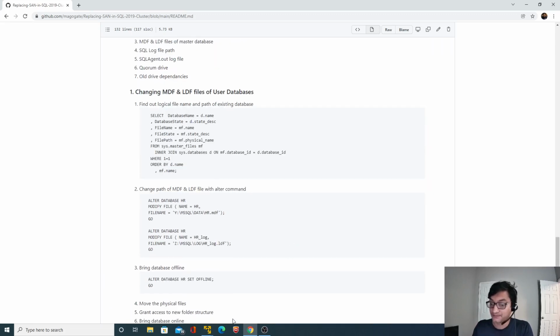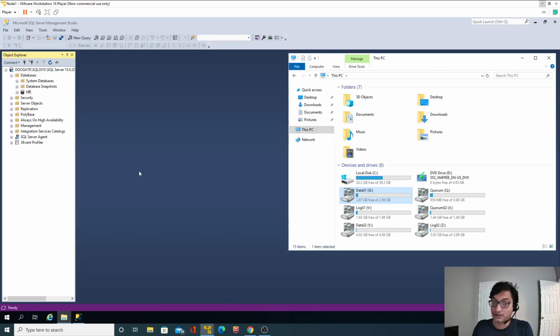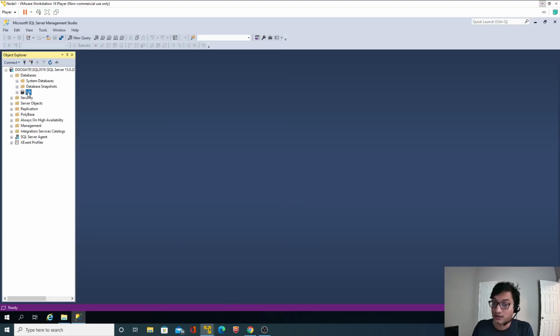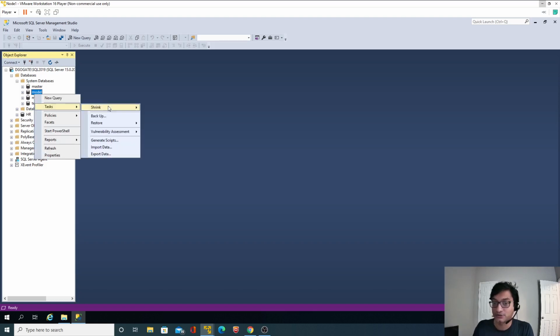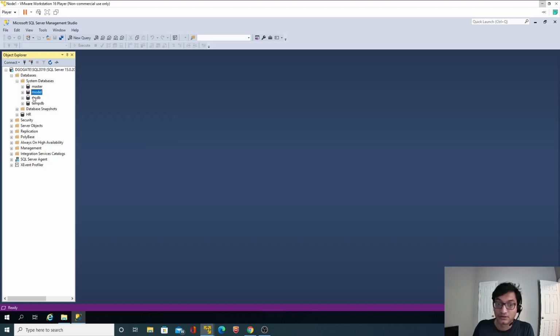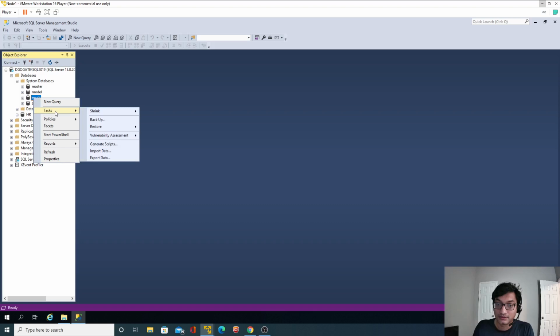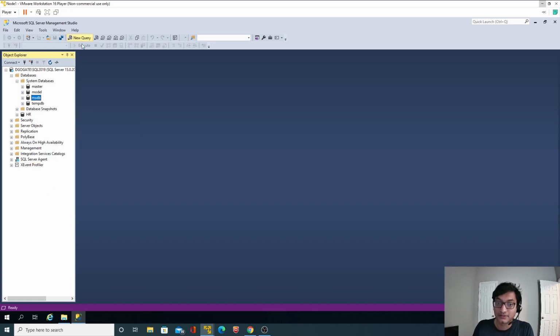The only difference is, as we saw last time, the HR database we could take offline directly, but we cannot take master or any system database directly offline. The reason being, other databases are also dependent on it. So we'll try that. If I go back, there is no option at all. Maybe we'll try with the script.